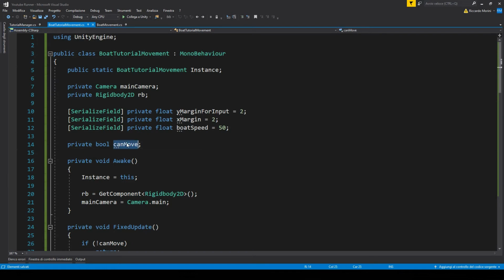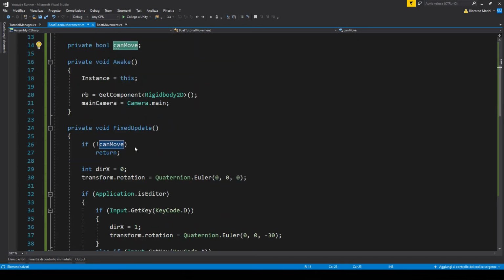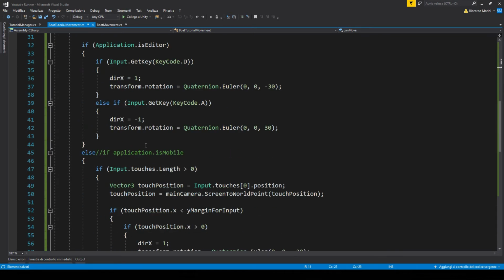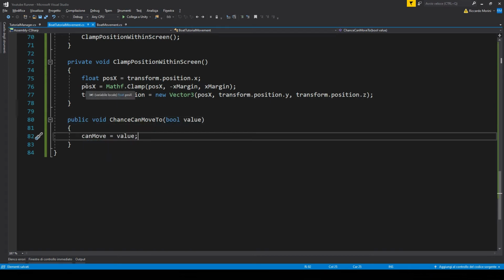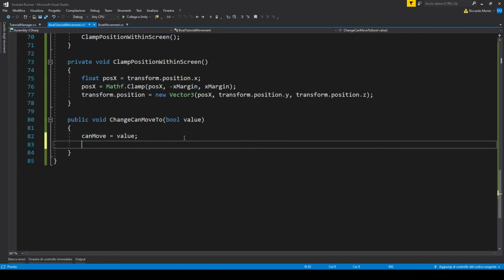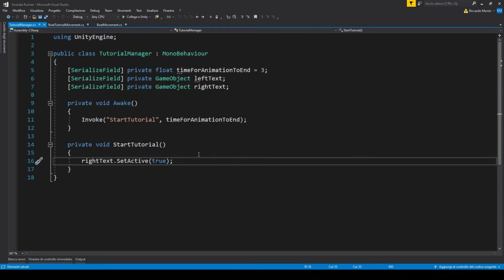If you remember, we have this can move bool value that is false by default, and without it we can't move. So let's make a new function to change that. In here though, we also need to disable the animator, because right now our animator controller is controlling the transform's position. And because we want to change the transform's position through code, we have to disable the animator. We don't need to cache the value since we're only doing it once. Alright, and let's also go in the tutorial manager. And when we start the tutorial, we call the boat tutorial movement singleton and change the can move to true.